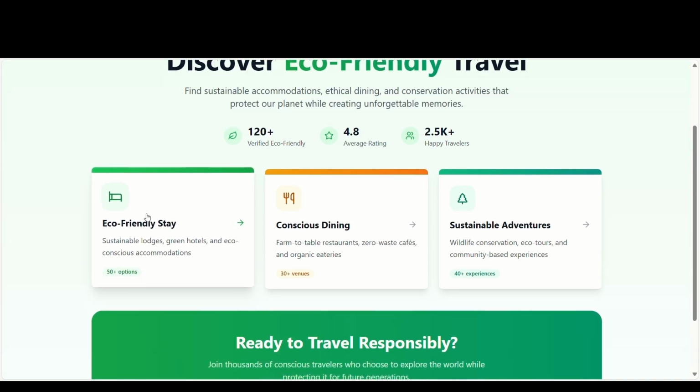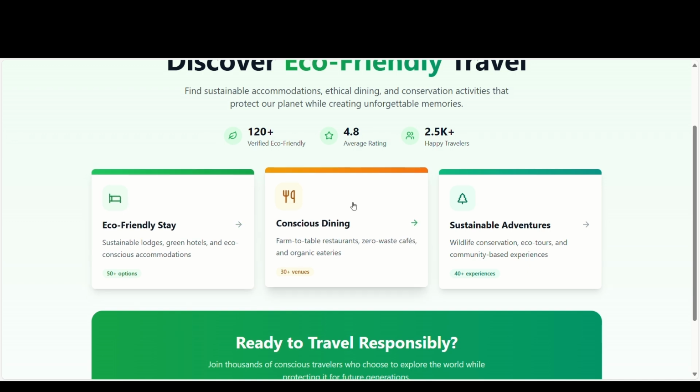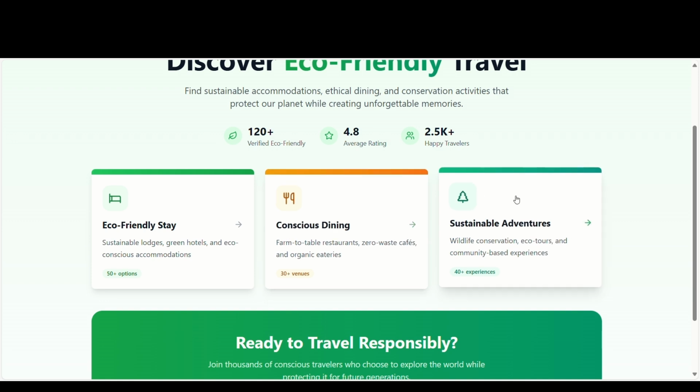We can firstly see the eco-friendly stays options that we have in terms of accommodation, hotel, and so on. Secondly, we can see the conscious dining options we have, so restaurants, cafes, or eating places we can go to. And lastly, we have sustainable adventures, so travelers want to have some activities in the places they visit, from visiting conservation parks to having wildlife tours and so on. So here they can find it in an ethical and eco-friendly way.